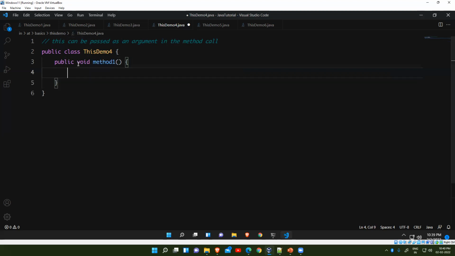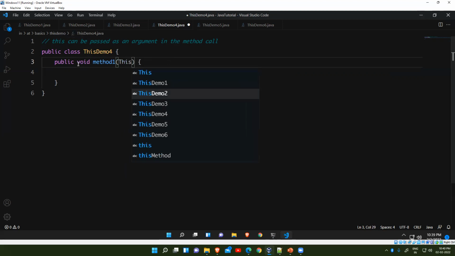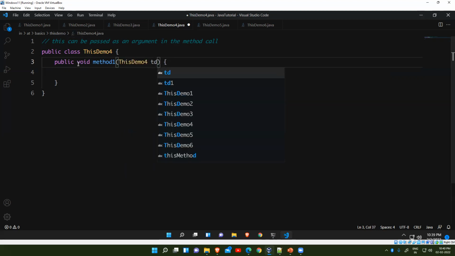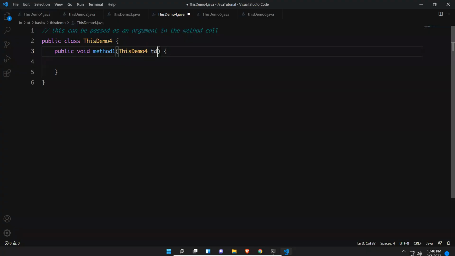Okay, method1. So this method, what it will take as an argument, we can put int a, string a, something like that. So the same way you can put reference types. What is that? This demo4 class object. Just as you pass int a, string s, the same way you can do this one also. Right, I am passing a class as an argument.